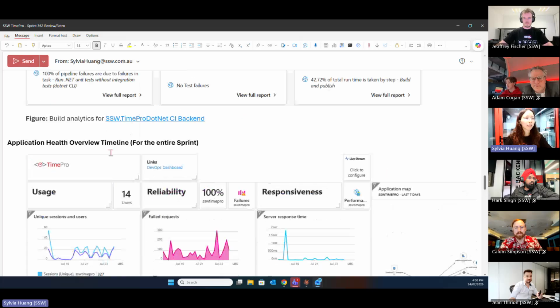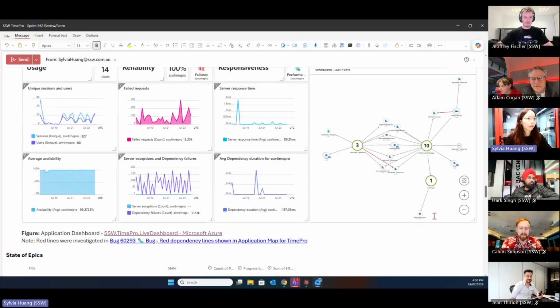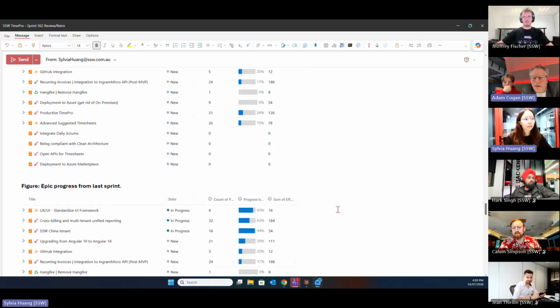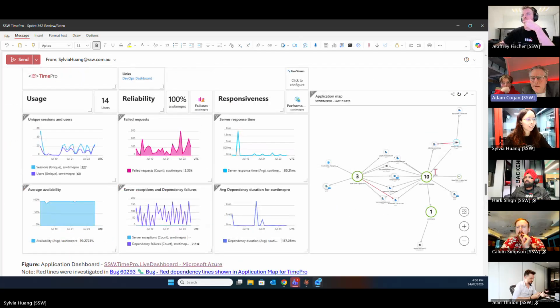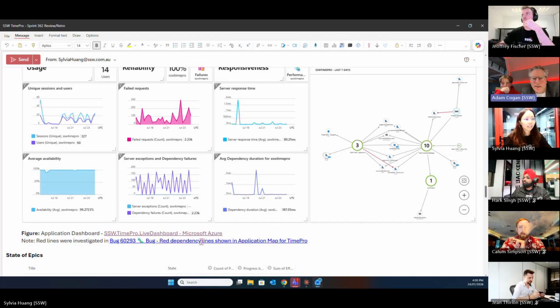And then application health, I will zoom out a bit. So this also looks pretty good. Talking about state of Apex. Hold on, I'm not sure it looks that good. If you look at the right-hand side, the application map there, you can see there's quite a number of red lines. They should not be there.